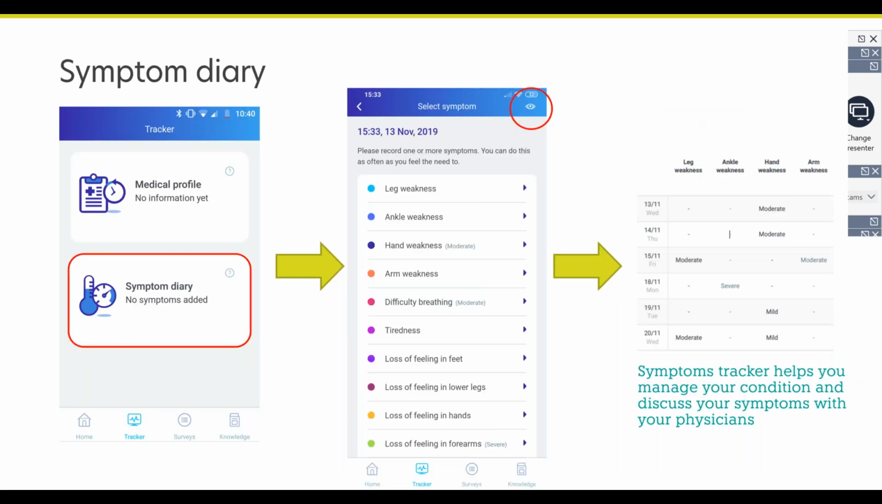Go to the next slide. Another aspect of the study is a symptom diary. So again, under the tracker, we looked at medical profile. Now we've got the symptom diary here. We've got a whole range of symptoms that you can record, as much or as little as you wish. So you've got leg weakness. Many of these would be familiar to you, of course, hand weakness, difficulty breathing, et cetera.